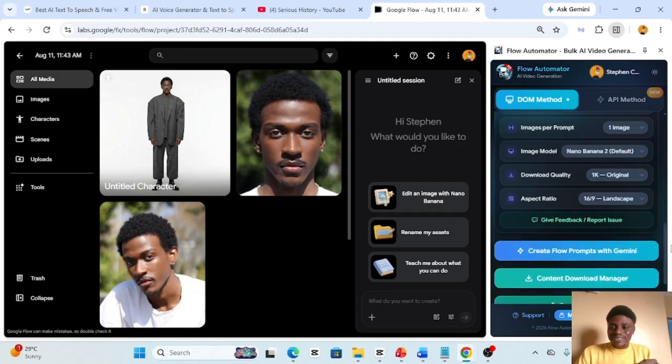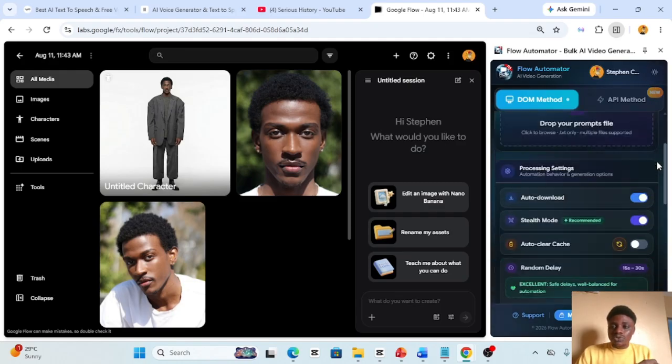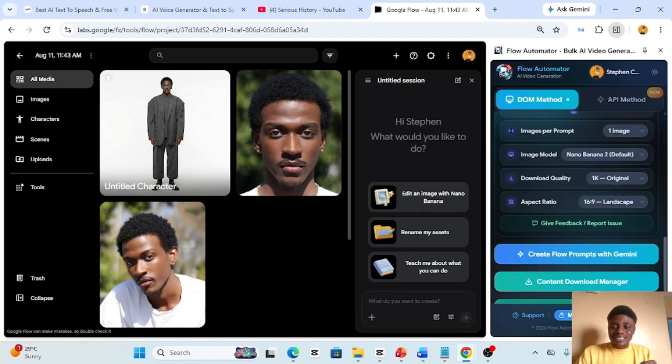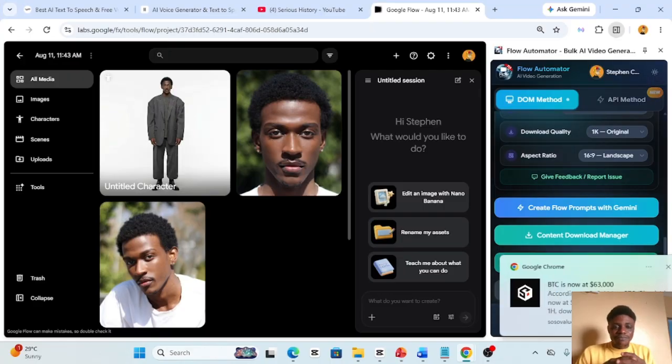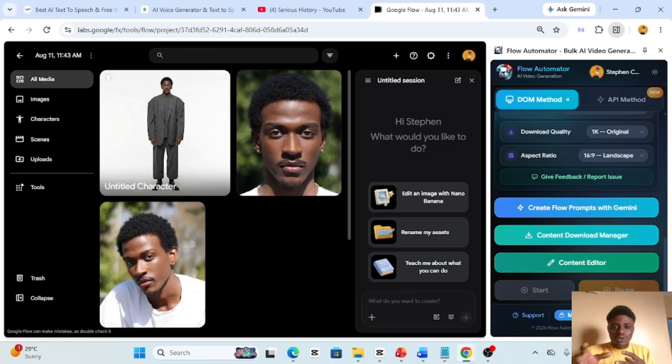In terms of a step-by-step guide, first of all, like I said, you need to build your characters. To build your characters, you can use either GPT or Claude to generate the prompt for your characters, because you need the prompt in order to build that particular character.